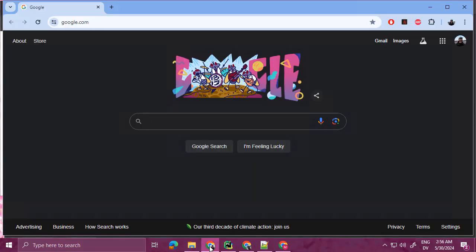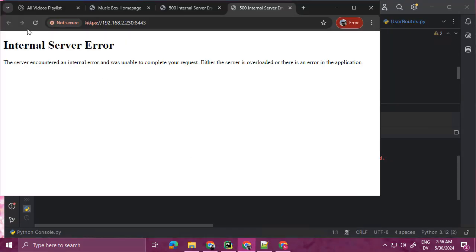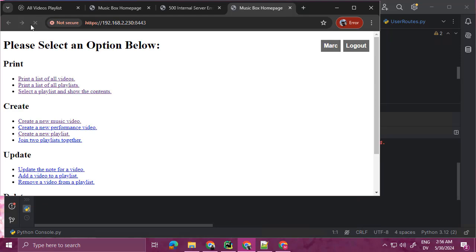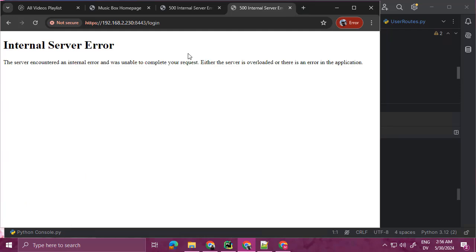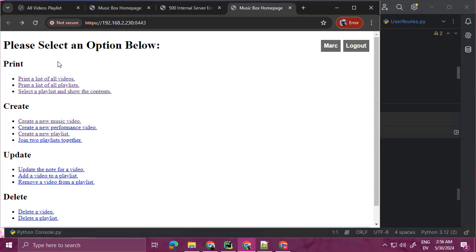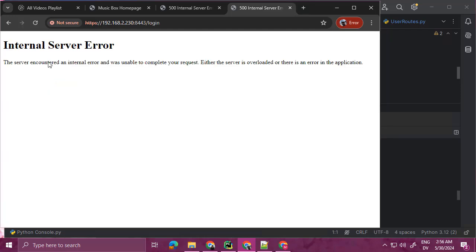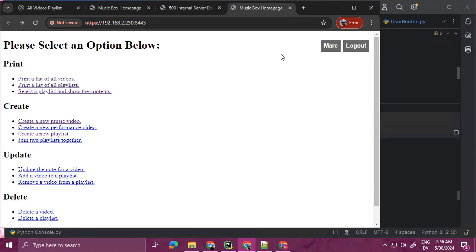And reload. Okay, so here's some menus. We got that far anyway. And it says I'm logged in as me. So let's go ahead and log out. So we don't have logout implemented yet, but that's okay. So we're going to print a list of videos. So let's do logout first.